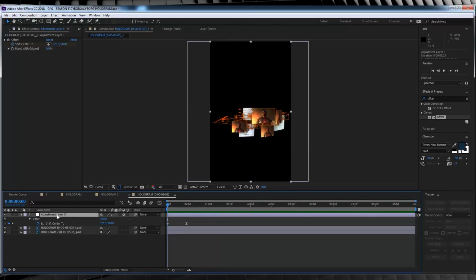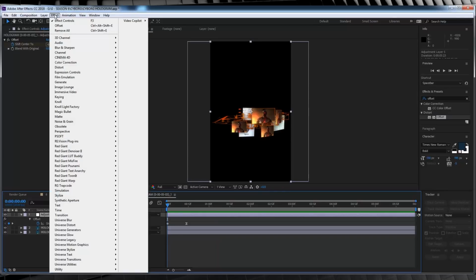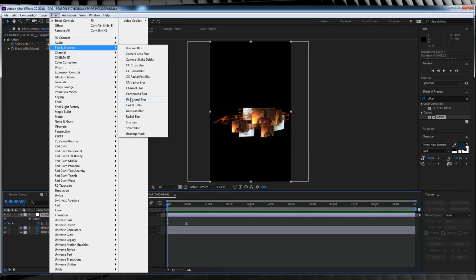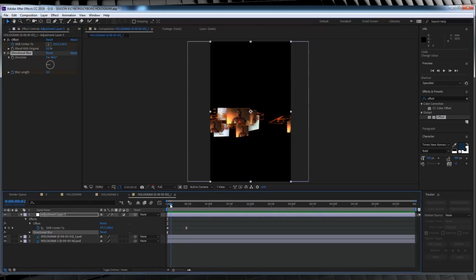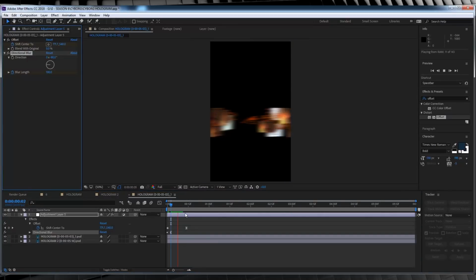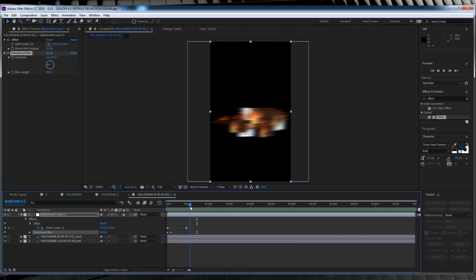Our next step is animating some directional blur, because unfortunately the offset doesn't actually work with motion blur. So let's head up to Effect, Blur and Sharpen, and add ourselves directional blur. We're then going to set the direction to -90. Let's then hit the stopwatch on blur length, leave it at 0, then we're going to skip ahead 2 frames, 1, 2, and then we're going to crank it all the way up to 100. I'm then going to skip ahead once more to frame 13 and set it back down to 0.